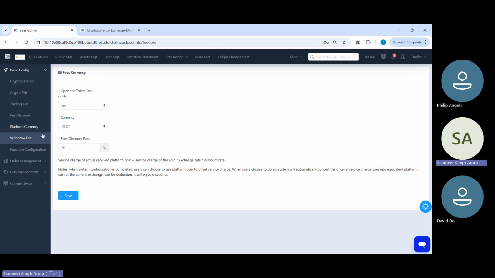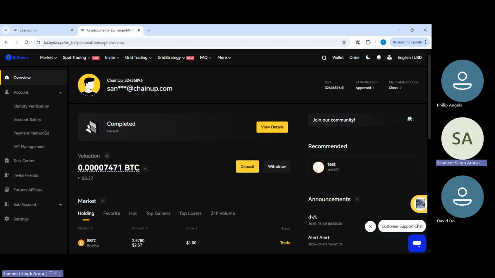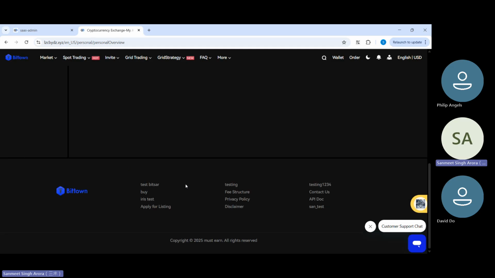So again, for example, you have your own currency and you want to promote that currency on your platform. So in this section, you can open the token as yes, select your own currency, and give a discount rate here, so that for this token the service charge you can see on the platform will be at this discounted rate. So what you are ideally doing is promoting your own token at a discounted rate compared to other tokens, so that the users use more of that native token and that helps you get liquidity for your token as well. And in the front end, there is this section.